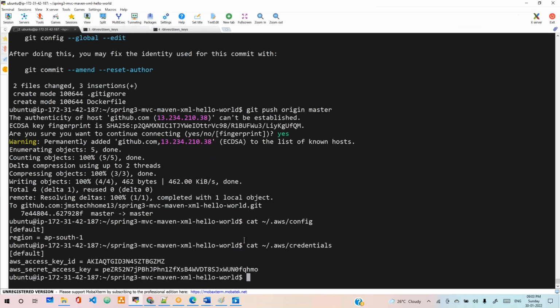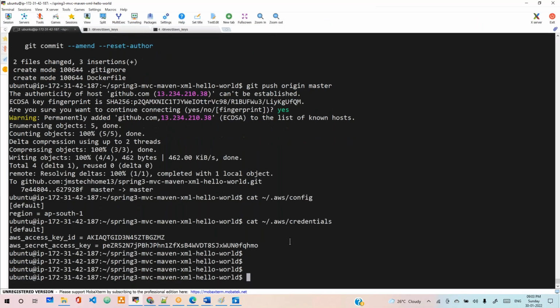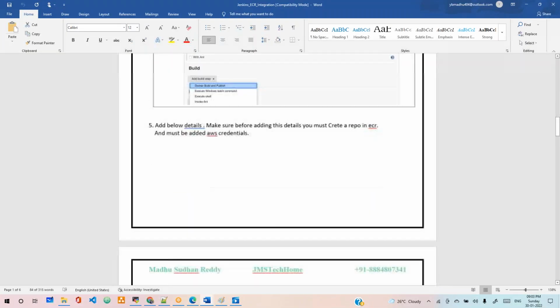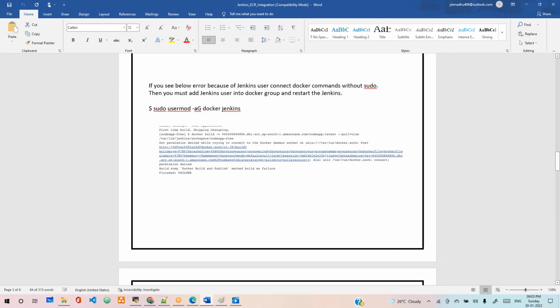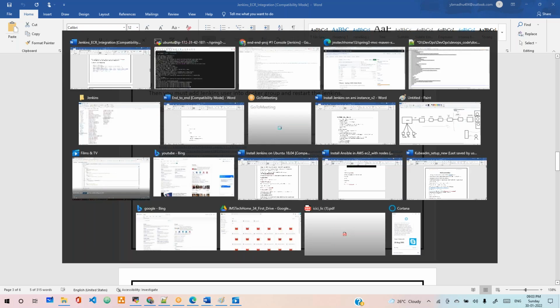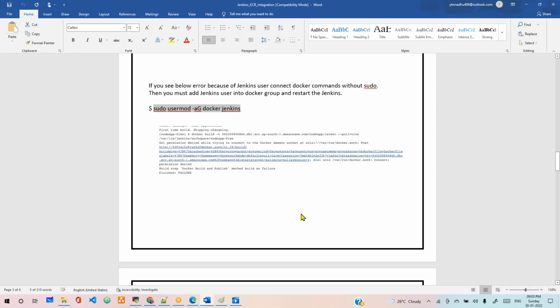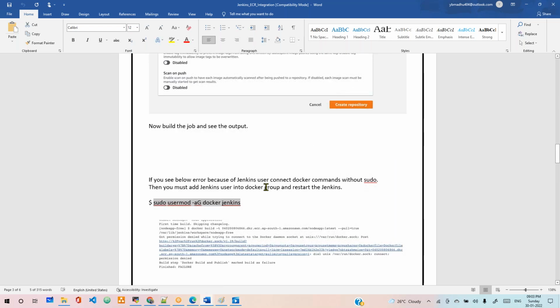Okay, now what am I going to do? The Jenkins user is not added to Docker, right? For that, what do we do? We need to add this Jenkins user into the Docker group. To execute this, the same kind of issue will come otherwise.